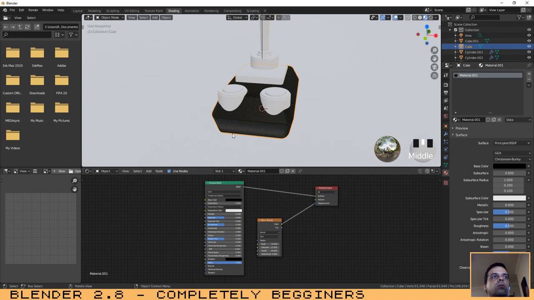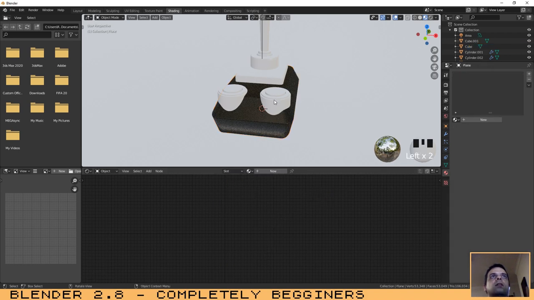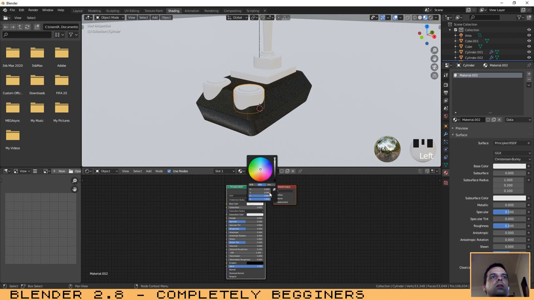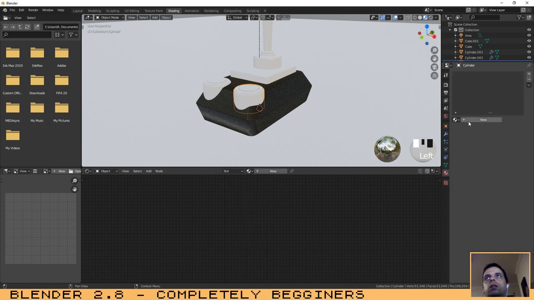I think that's good. I need this surface to have a little less roughness, and the color is black. Nice. Let's select this one and create a new material. It is going to be black, and I want them to be more shiny than this one. Let's create a new one over here.